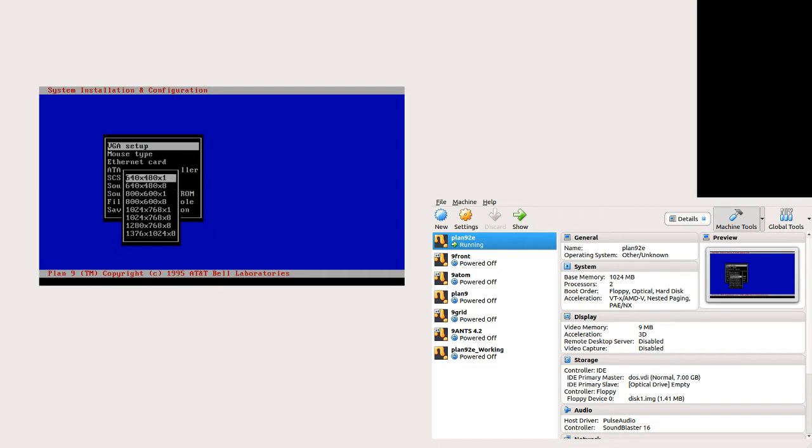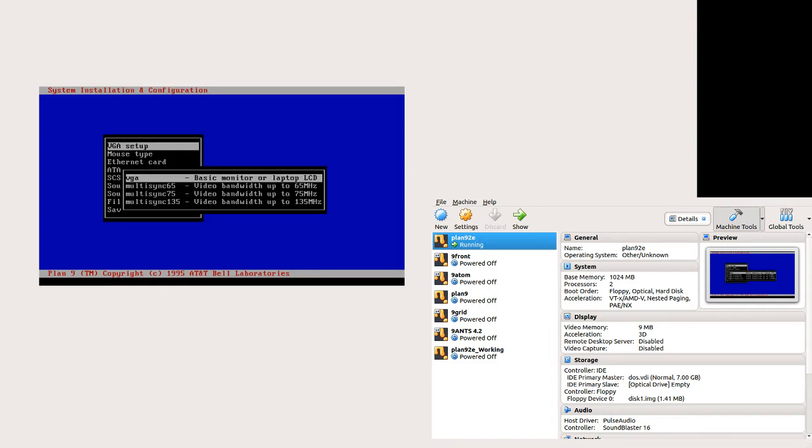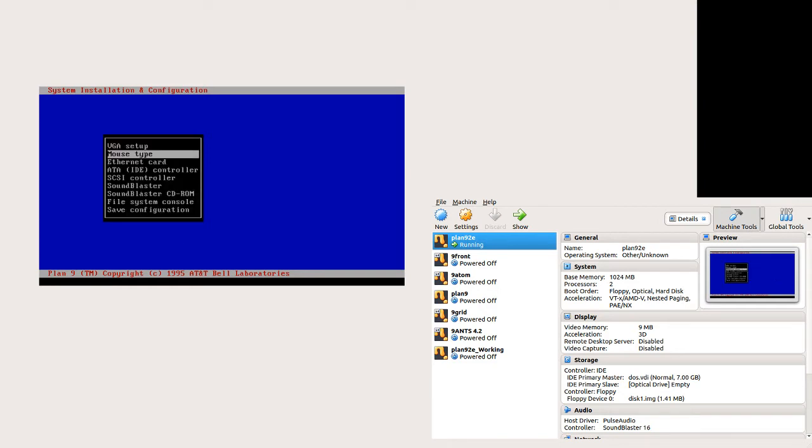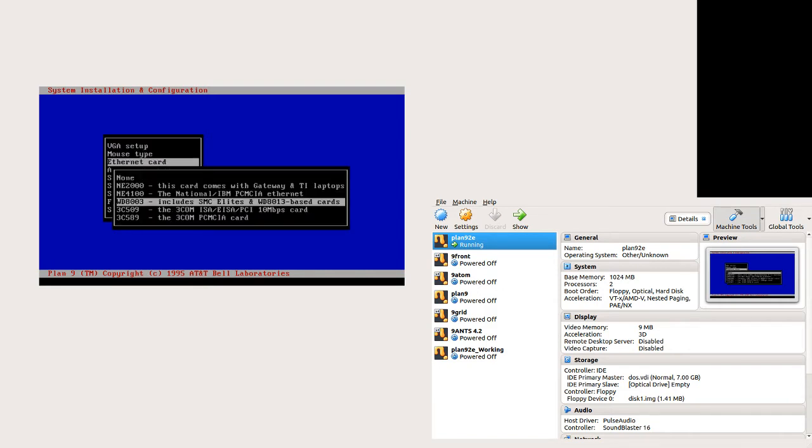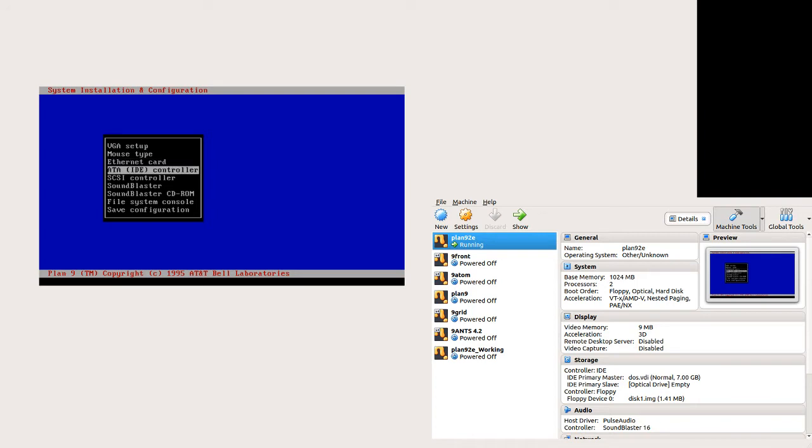The highest resolution configuration I was able to get working was 800 by 600 by 8. 640 by 480 seems to work. This is using the VGA output option. We're going to set mouse to PS2. Ethernet card I haven't played with much, so I don't think that matters. I don't think you even need to configure that.